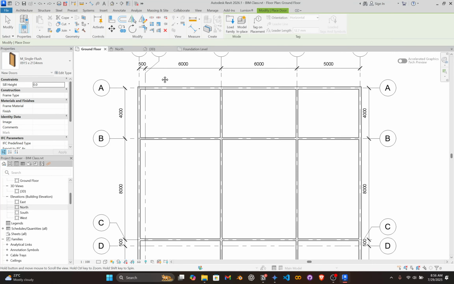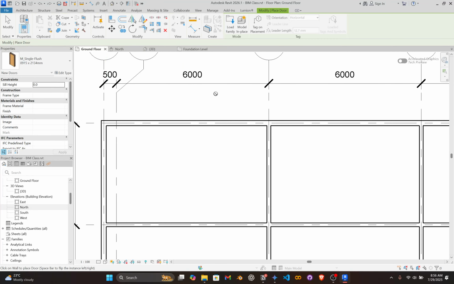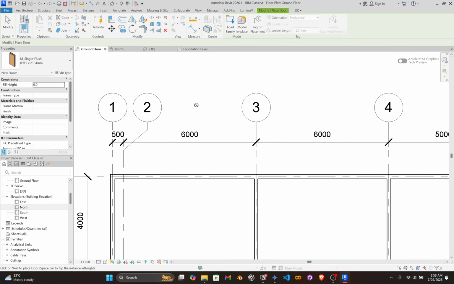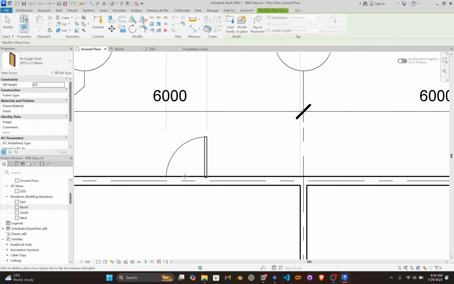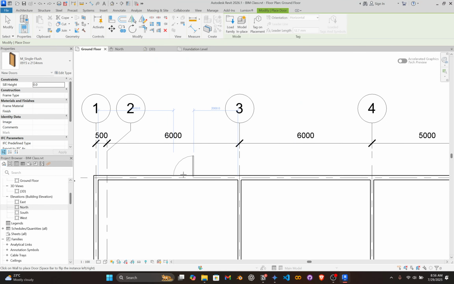Now, with doors and windows, you have to place them in walls. You can't place them in empty space. You can see that even if I try clicking, Revit is not allowing me to place it. But if I come close to a wall, it allows me to place the door if I click. And you can place the door either facing the outer side or the inner side, depending on where you move your mouse pointer. Let me just place it on the outer side.